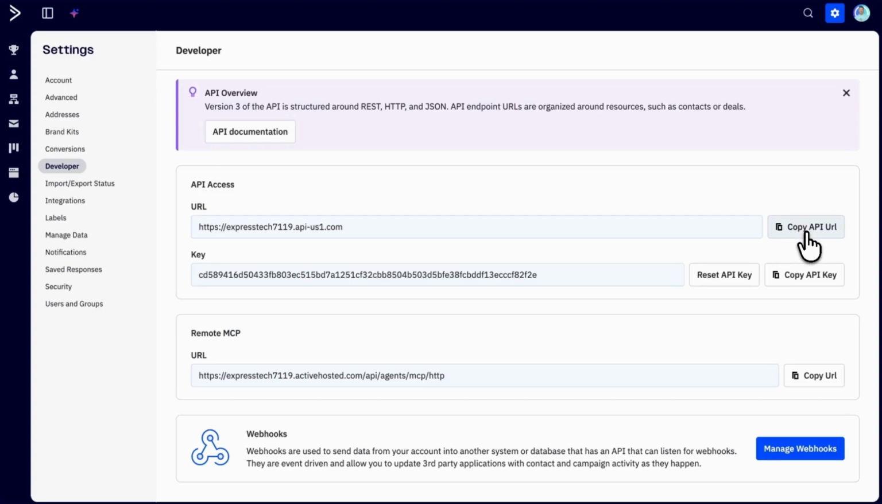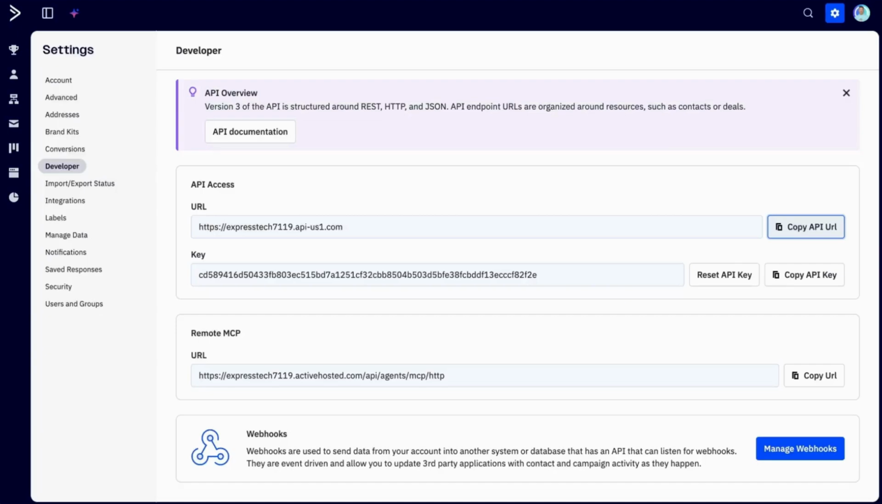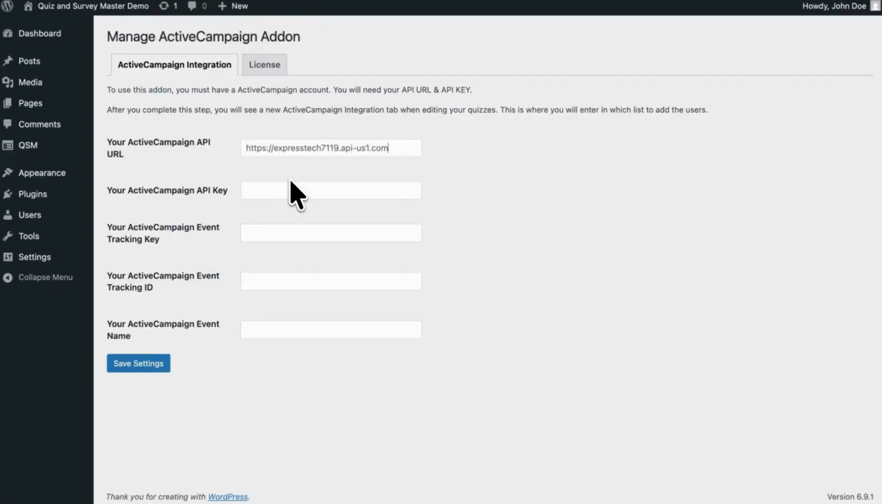Copy the API URL from the API Access section. Return to the QSM ActiveCampaign add-on page and paste the copied API URL. Next, go back to ActiveCampaign and copy your unique API key. Switch back to QSM and then carefully paste the ActiveCampaign API key into the designated input field.